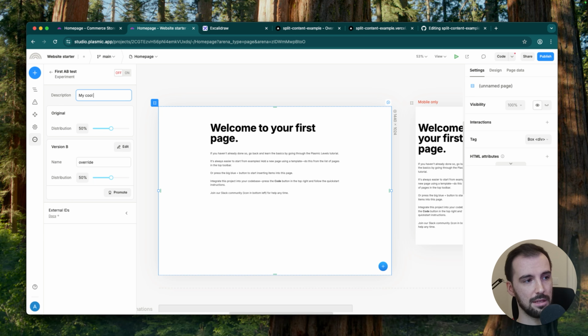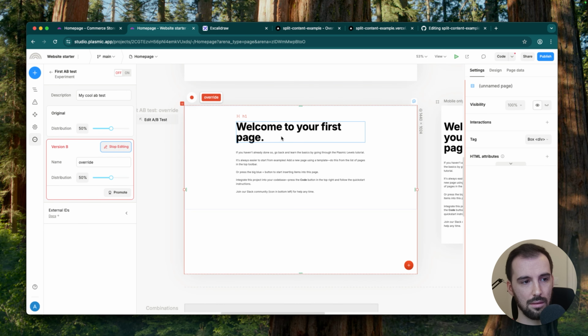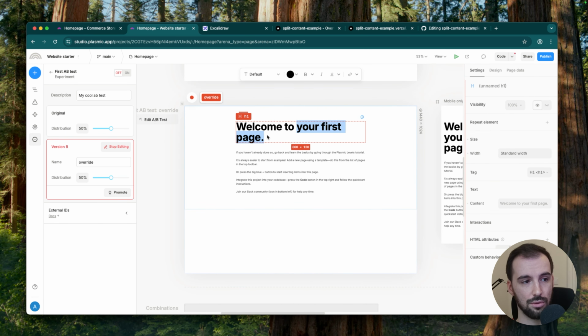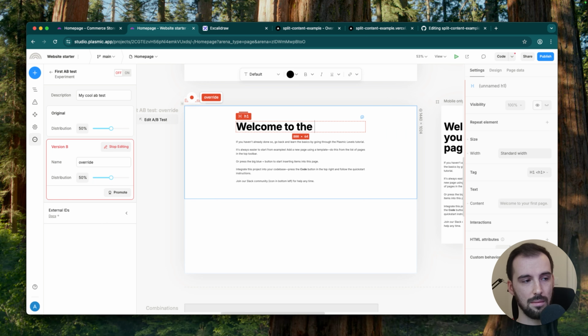My cool A/B test. And then if you want to change something on the page, you need to click the button Edit and change the contents. So welcome to the B version.